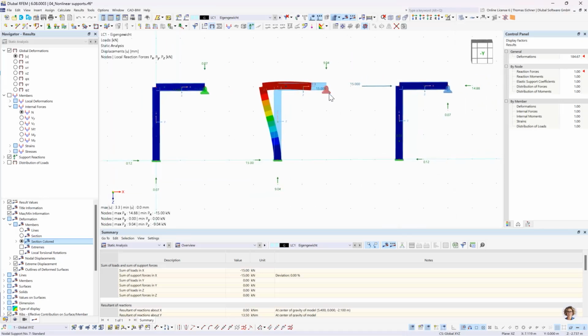Okay, and maybe just for the last thing, I also changed the direction of the force. And if we change the direction, then the support is active again. You can see it here. We have forces again, and it's active again.